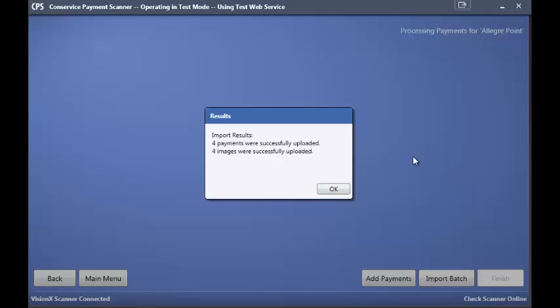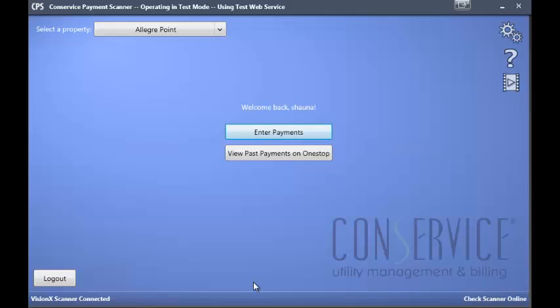So here we can see the results we want to see, that those 4 payments were successfully uploaded and the 4 images were also uploaded. So we'll go ahead and click OK and finish to close out that batch. So that's all we're going to look at today as far as the scanning is concerned.